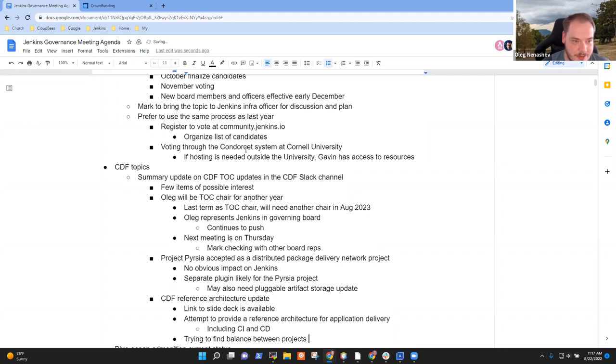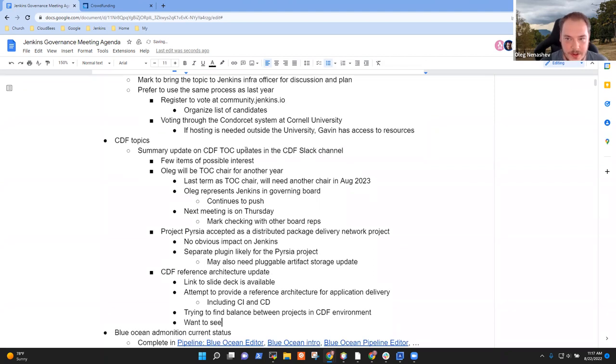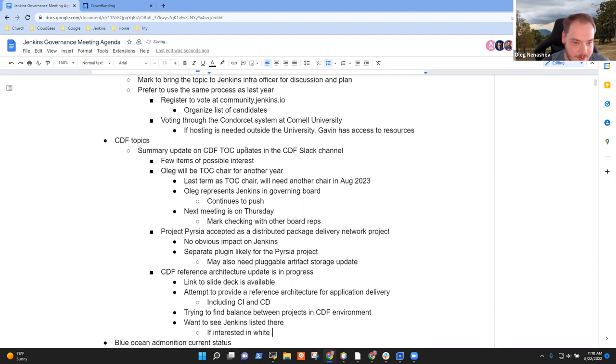Of course, we do have some interest that Jenkins is listed there as the recommended solution for CI. I'm not 100% sure about CD, but that needs to be determined. I will share the link. So if someone is interested in these high-level recommendations and white papers, this is a project you might join. But yeah, I'm not sure how much it would be for the community.